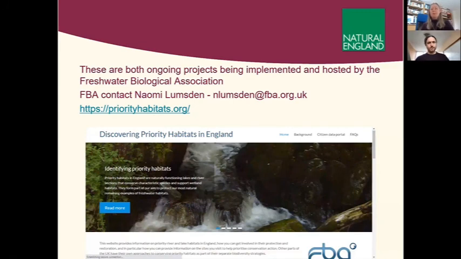As I said, both these projects are being implemented and hosted by the Freshwater Biological Association, and I've given you a contact there for Naomi and the web address as well. But what the FBA are currently doing is they are looking to work with, and they've initially approached a number of wildlife trusts, rivers trusts and the like, to see whether they would like to use their volunteers to go out and do some of these naturalness assessments, and in which case they can help by providing some training for them to help give them the confidence to go out and do it and the like.